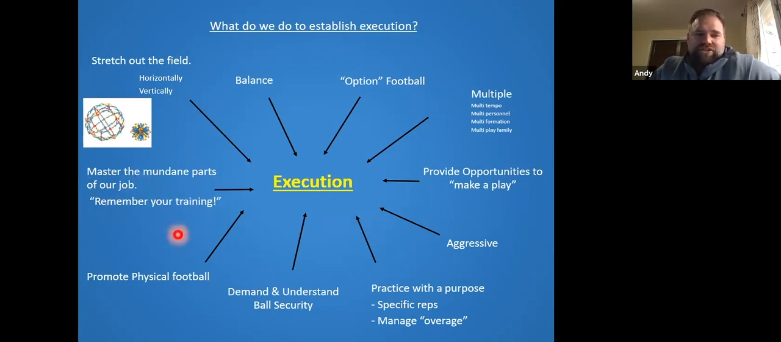So we have a saying in our office: remember your training. I read a book a long time ago called D-Day. It's about the invasion of Normandy. And the whole first half of the book wasn't about the day itself. The whole first half of the book was about the preparation that the Allied forces did in order to prepare to invade Normandy. And the second half of the book was about the actual invasion.